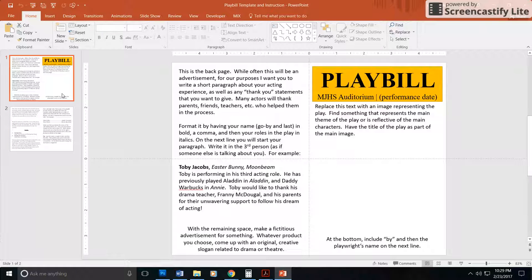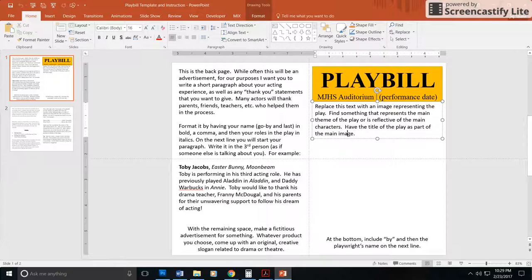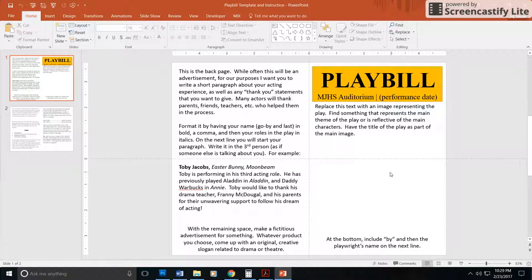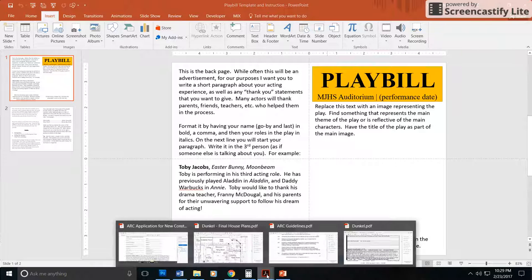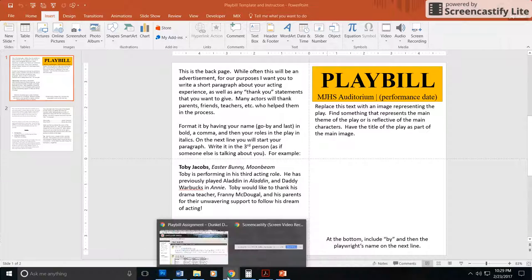I just want to point out a couple quick things here for you. I went ahead and gave you Playbill, MJHS Auditorium, but you'll need to put your performance date right here. You're going to get rid of this text. This is just a text box. You're going to take it out and put an image here that is reflective of our play. Then you need to have the title of the play, so you'll probably want to insert a text box or smart art or something of that nature so that you do have the title of the play here. At the bottom, you need to put "by" and the playwright's name, so the author of our play.